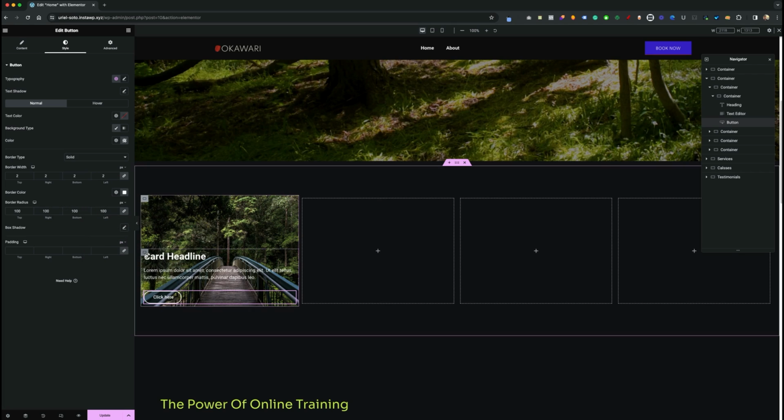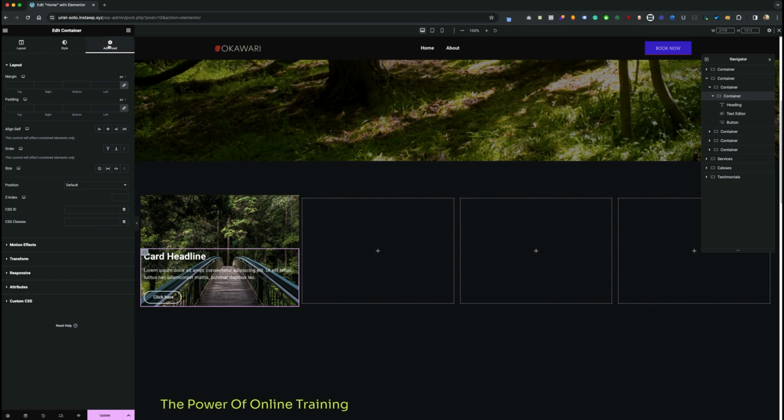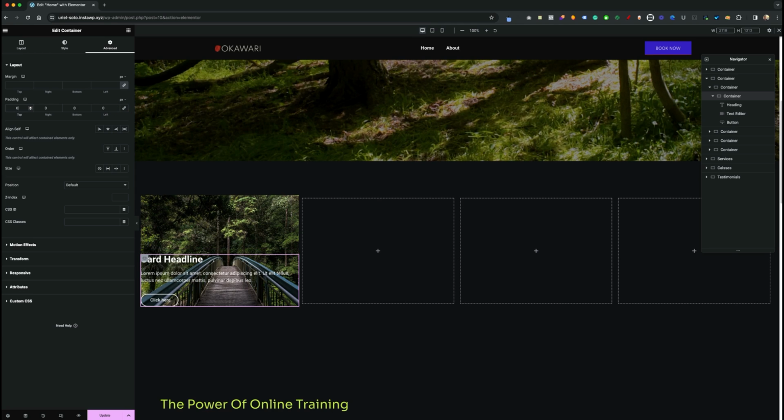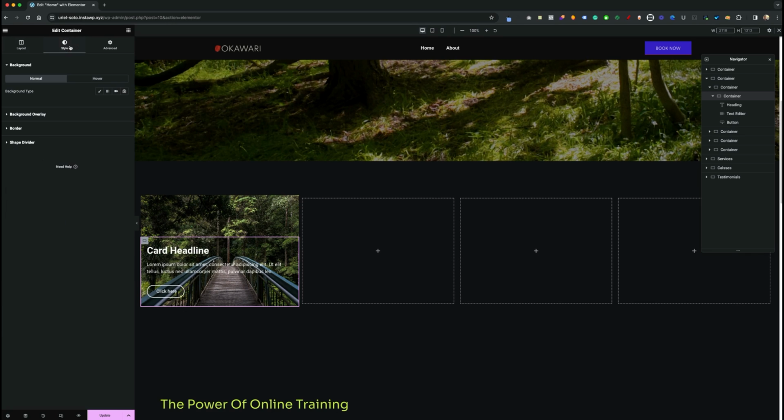Click on your inner container. Go to advanced. Let's add some padding to this. We're going to do 30 from the top, 20 on the right, 30 on the bottom, and 20 on the left. There we go. Go back to style.